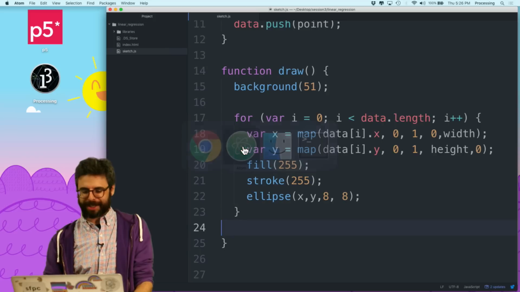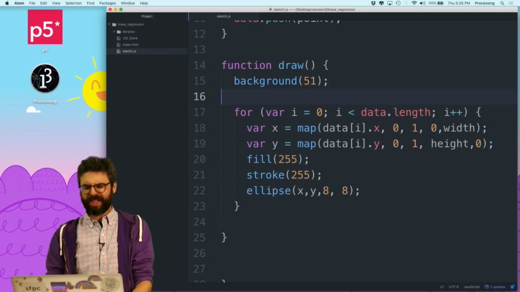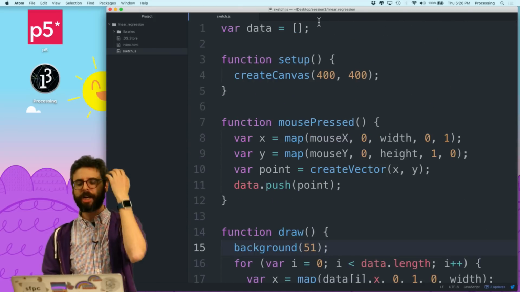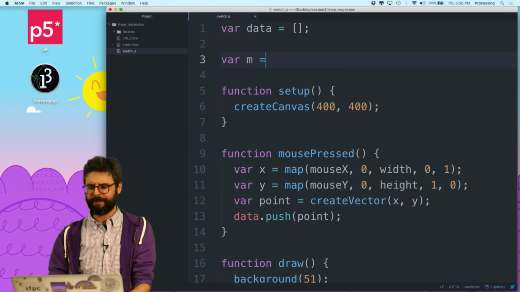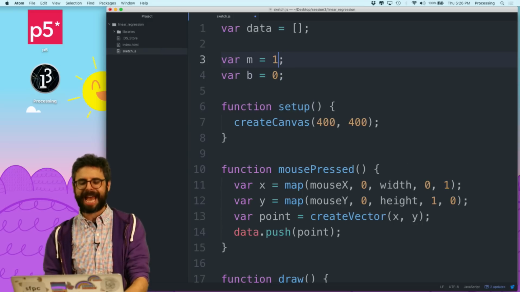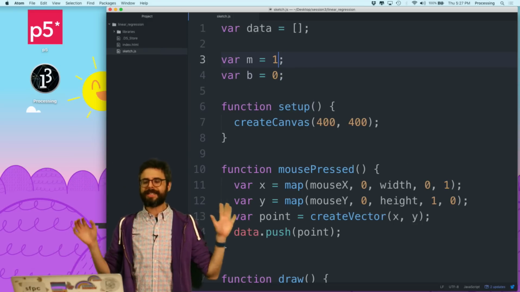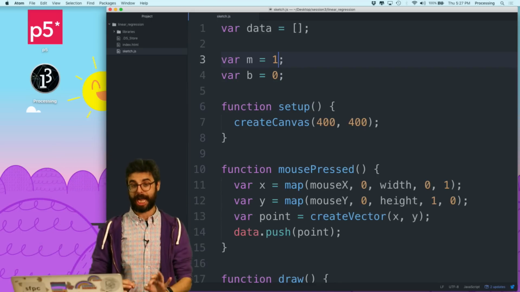All right, so what's the next thing that I need to do? Oh, we need to calculate m and b. So when should we do that? Let's make a global variable, m, equals 0, and var b equals 0. And let's actually make m equal 1. So let's see, if we have an m and a b, the formula for a line is y.